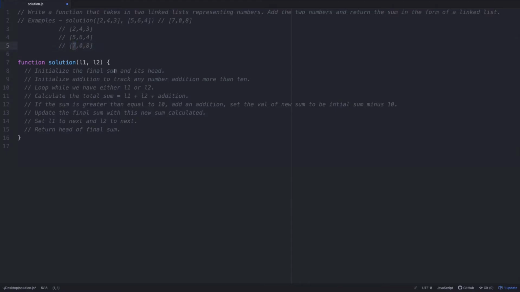So that's what the final sum is for. We'll have the numbers 7, 0, and 8. But in the end, we just want to return this number 7, which is essentially the head of the linked list. And that 7 is going to point to all of these other digits that we're going to need.